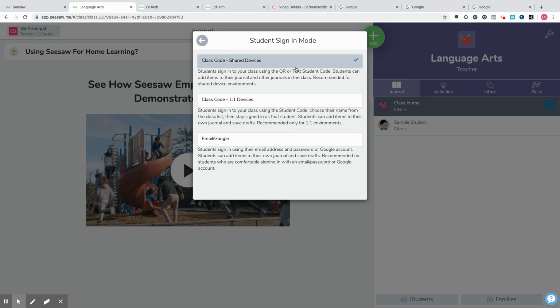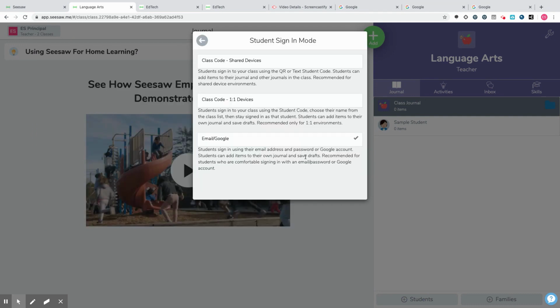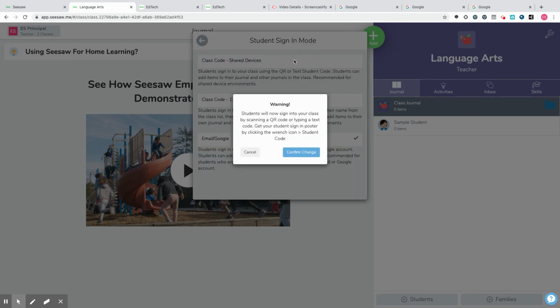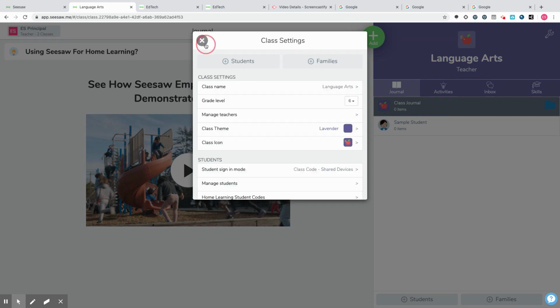You're not set in stone, so notice I chose that and it instantly changed it. If I go back to my email, my Google account, it's going to ask if I want to change this as well, confirm the change. So you can start out one way and you can change it back to the other way. So notice it's been moved back to the email Google account. Again, APS students all have a Google email account. It is their 9-digit student ID at aps.edu. If I choose the class code on a shared device, I'm going to go ahead and choose that and I'm going to save it.